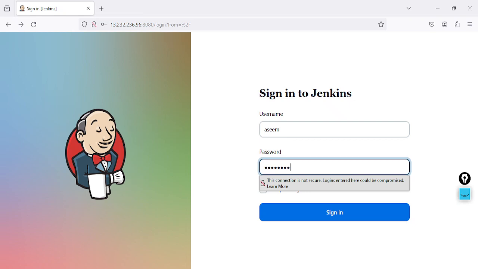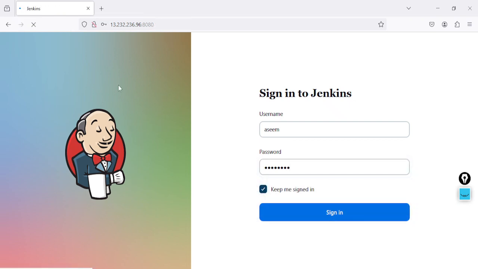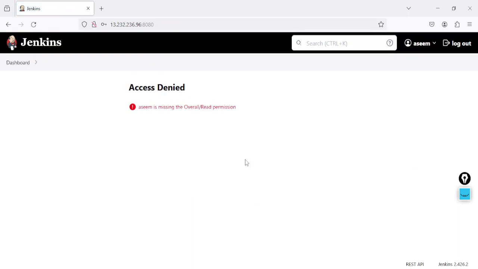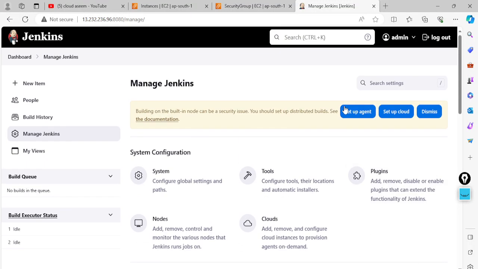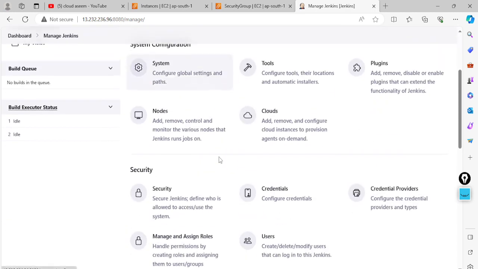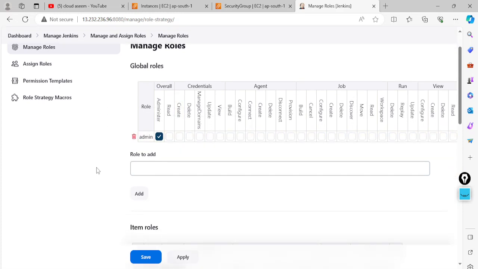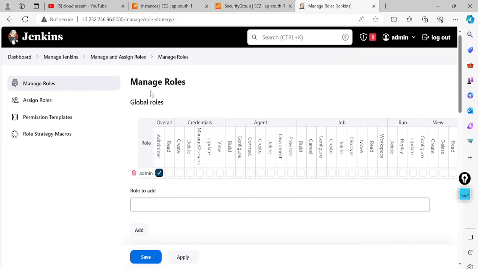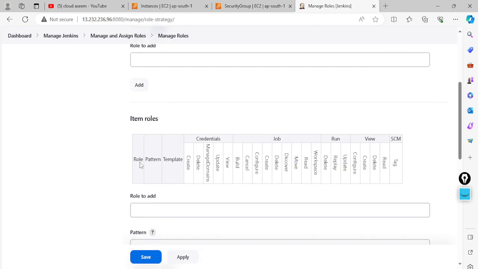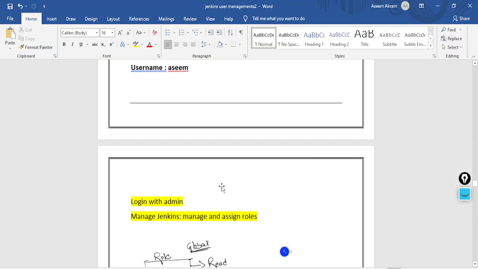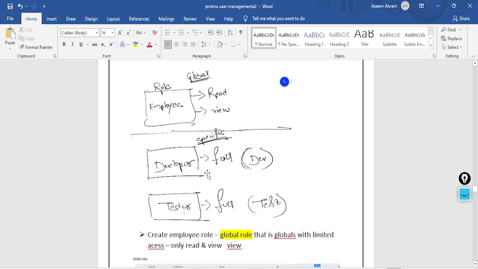So now we have to give them the permissions. Here also you will see the same thing, access denied. So let's go to the admin panel, and we will go to Manage and Assign Roles. If you click here, you will see two things: Manage Roles with global roles, and item roles. In this scenario, we will create one global role.